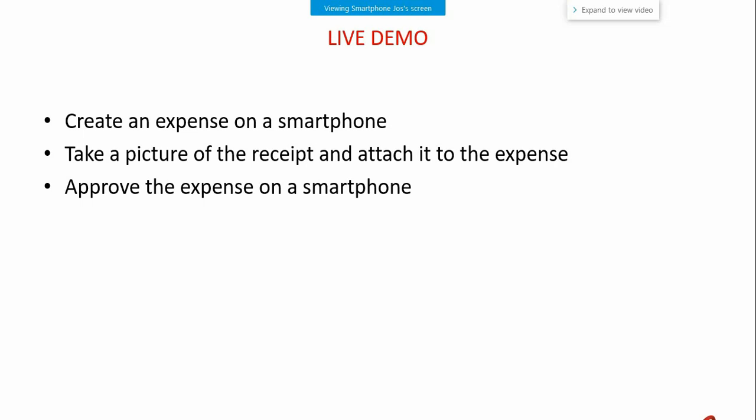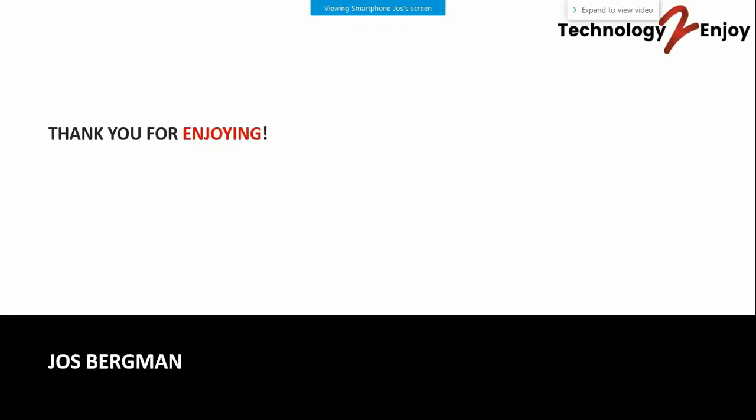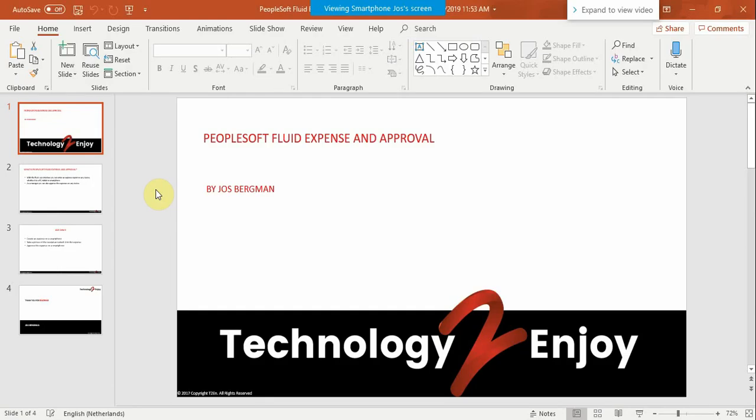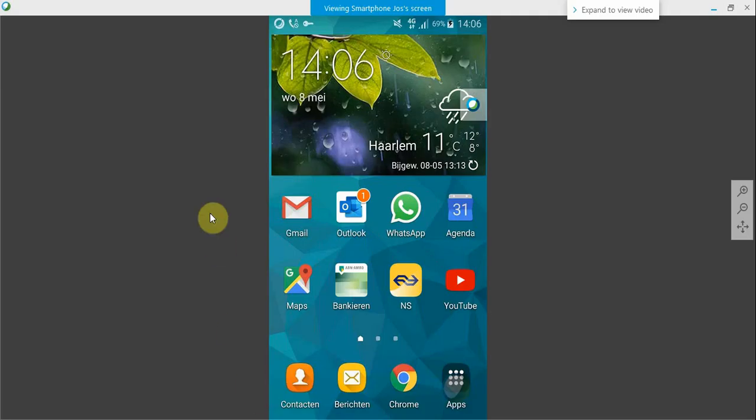In the live demo, we're going to create an expense on a smartphone. We're going to take a picture of the receipt and attach it to the expense. And we're going to approve the expense on a smartphone as a manager. Let's go to my smartphone to start with the demo.